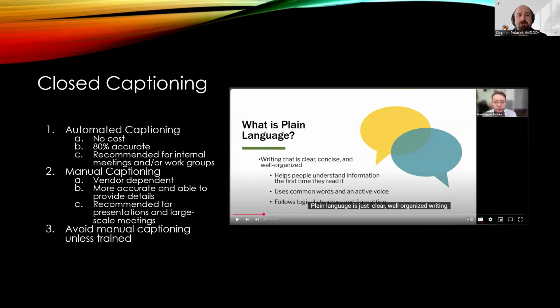I do recommend, though, for most of your standard meetings or your working groups, just use automated captioning unless someone requests captioning. In those cases, find out what they want and need because you need to fulfill their request. That's the caveat with all of this. Under ADA, if someone makes a direct request, you need to fulfill it.